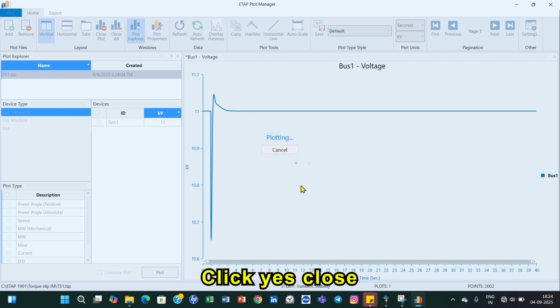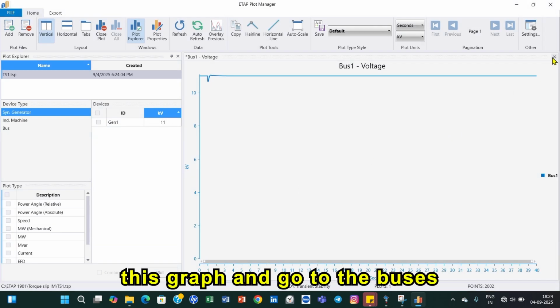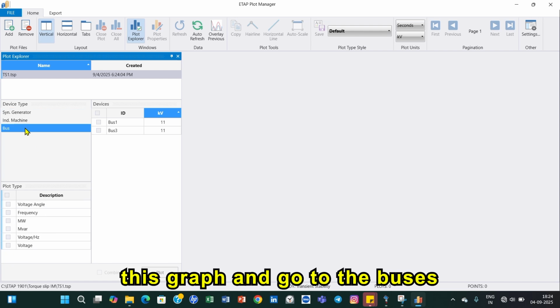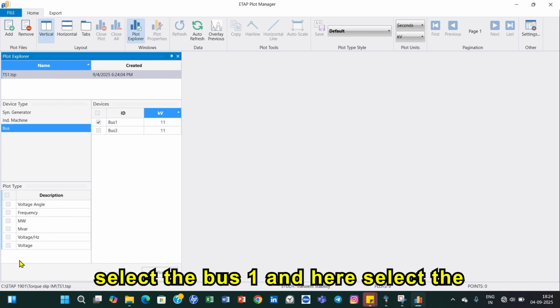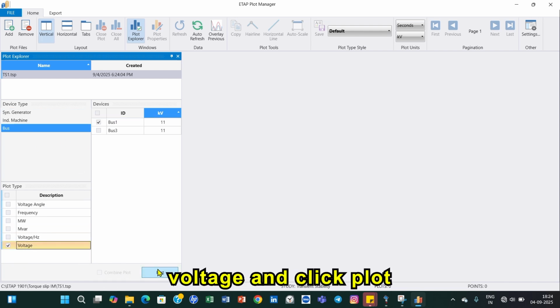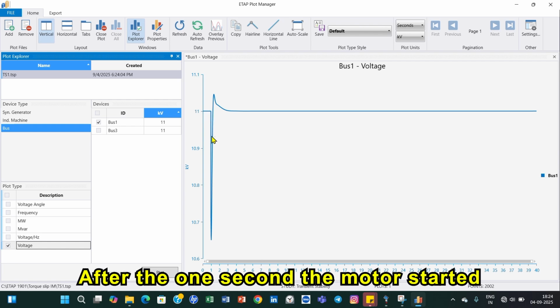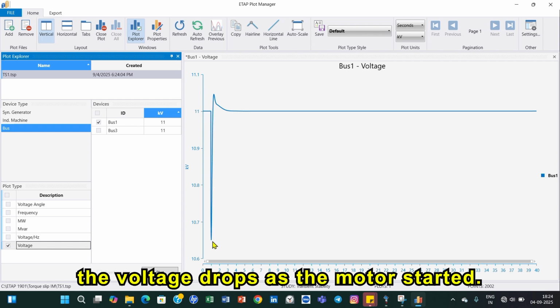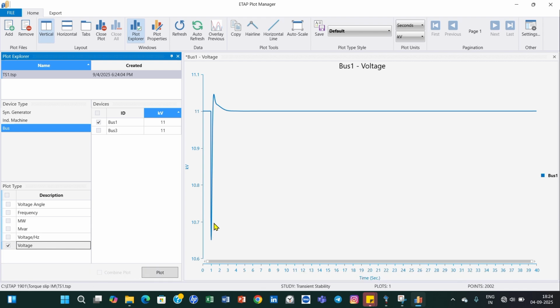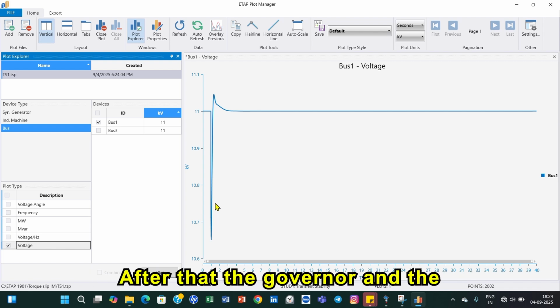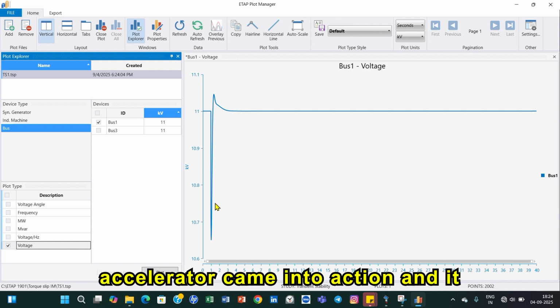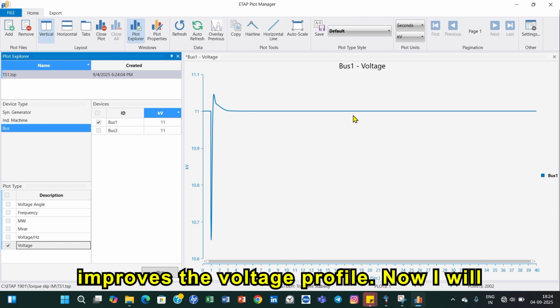Click yes. Close this graph and go to the buses. Select Bus 1, and here select the voltage and click plot. Now you can see after 1 second the motor starts and the voltage drops as the motor starts. After that, the governor and exciter come into action, and they improve the voltage profile.